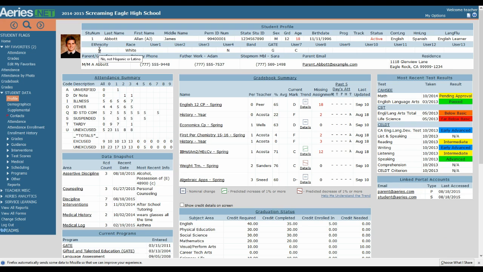The information listed will be different from what you see here in the demo site and may be different from site to site. The top of this profile section will also give you some parent contact information at a quick glance. There are several other areas we can see at a glance on the profile page, although some of these will differ depending on your level. You will see attendance summary, gradebook summary, test results, linked portal accounts, and current programs. You may also see data snapshot and graduation status.